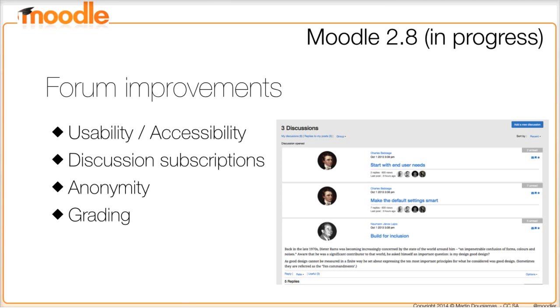Another one of the most frequently voted things in the tracker is to be able to subscribe to individual discussions. So that's already being mapped out. There's a spec for that. Anonymity is another one, which may get in. It's been held up before because we were looking at how to introduce anonymity for all activities at once. But we may not go into there because it's a big job and it holds everything up. Whereas we can actually just get anonymity quickly into forums, and it would actually be very useful.